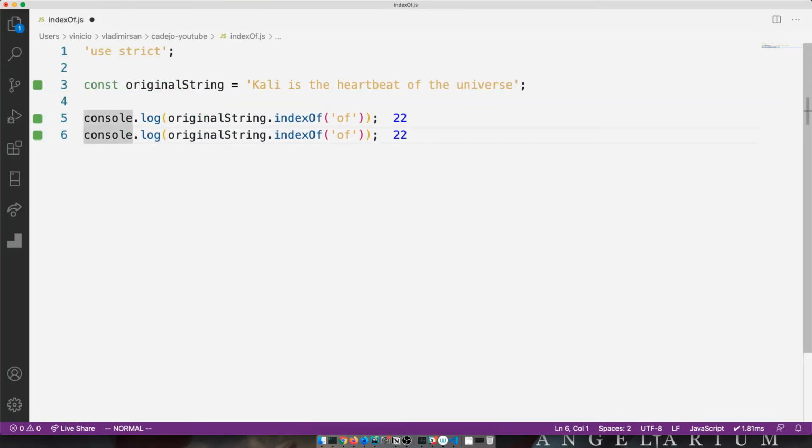And now let's use a different one. Instead of using "of", I want to use something like "not found". Notice how that's going to give me -1.